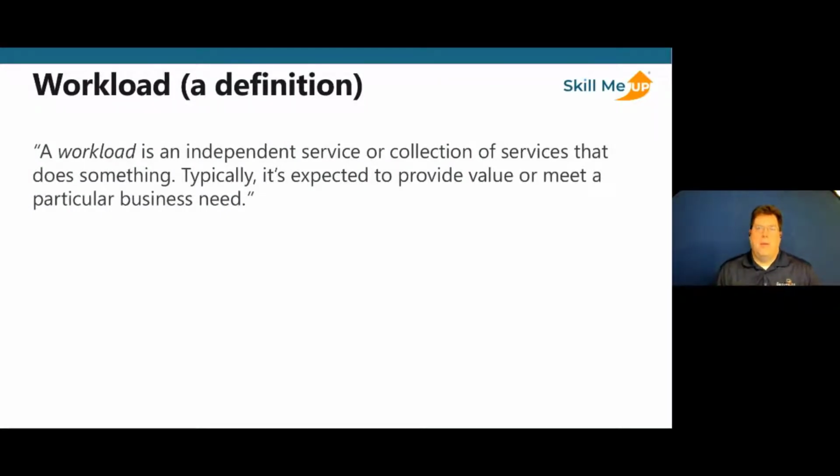For those of you that may not have the term in your vocabulary or necessarily understand what it is, when we talk about well-architecting an environment within the Azure ecosystem, we generally talk about workloads. And when we talk about workloads, as the definition states on the slide, we're talking about an independent service or collection of services that does something.